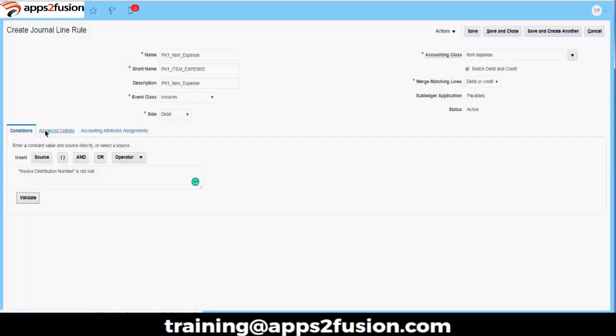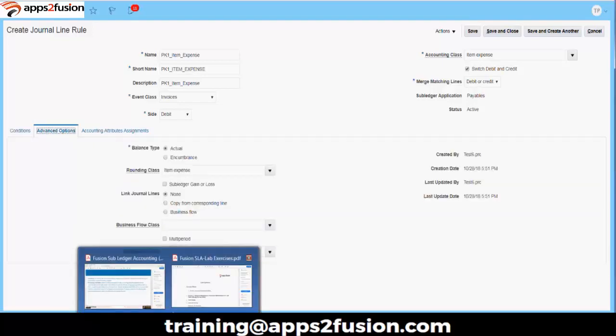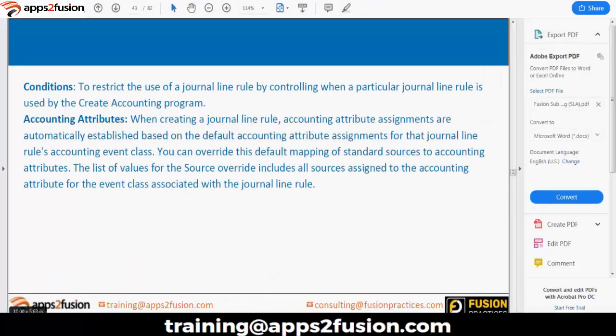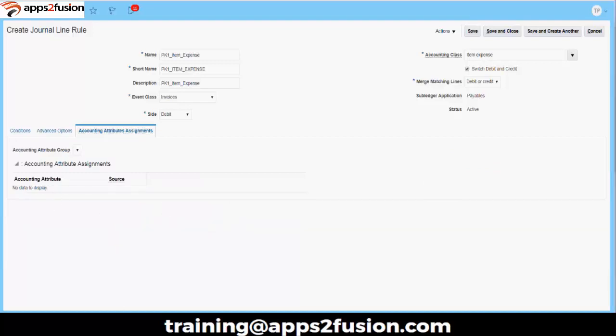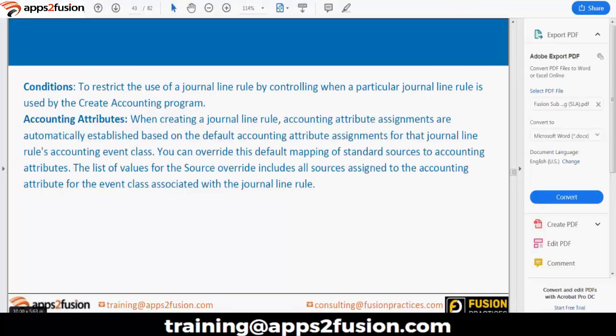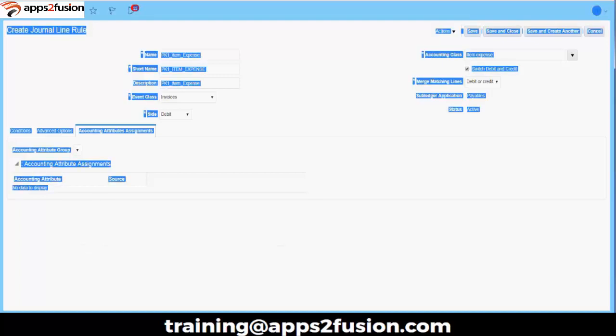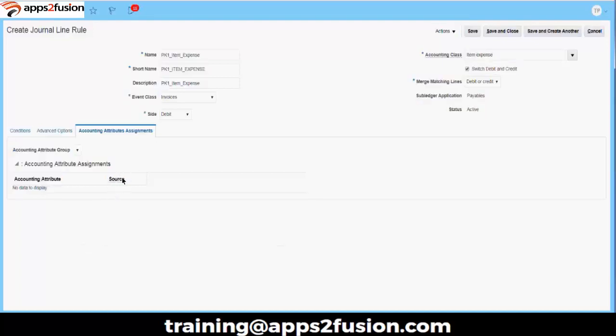Okay, cool. Now let us see the advanced options, what all we have. Accounting attributes, which are the here. Okay, first discuss the accounting attributes assignments. So what does it mean is, you remember we created some accounting attributes yesterday. So these are automatically established based on your default assignments for that event class. So you can override this mapping here in this window, but they will be automatically assigned on the basis of your sources and your classes, which we created yesterday.